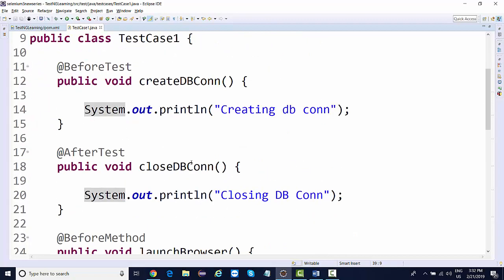So in the next lecture, we're going to see a couple more annotations. There are n number of annotations available in TestNG, how we can pass a test case, how we can add a validation, we can fail a test case, right? So that thing we're going to look at in the next lecture.